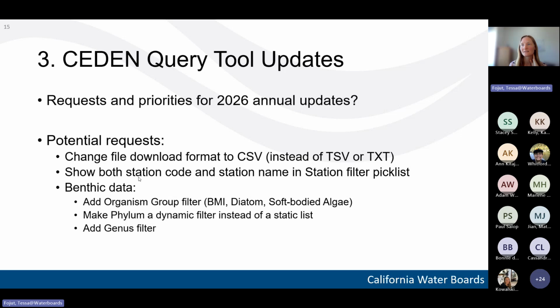For some folks, they know their stations more by the codes than the names. So it may be possible in the dropdown to show both the code and the name, so that it could search on both of those.